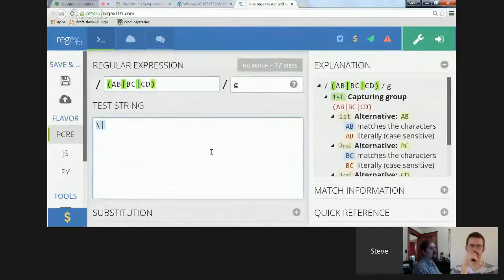So I'll type here. Nothing to match. I type AB, all of a sudden it matches. I type AC. Nope, that's not one of those options. Type BC, it matches that, or CD, it matches that. So that grouping with the pipe character says pick one of those options in this matching group.